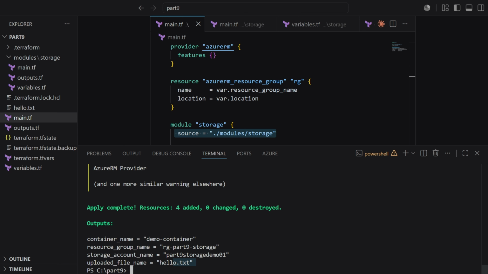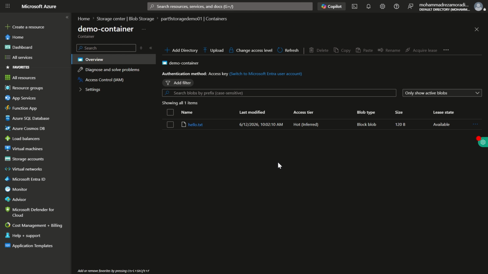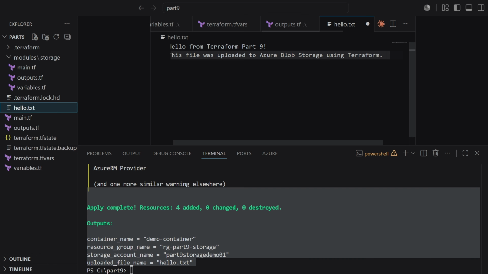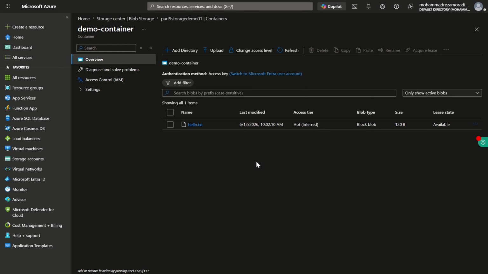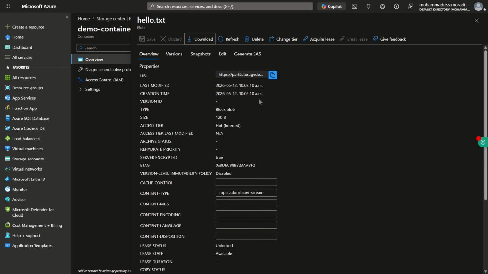So our resources were created. Let's go and verify it on the Azure portal. Let's move to VS Code and see what we have in hello.txt. I forgot to show you. This is what we have here. Hello from Terraform part 9. This file was uploaded to Azure Blob Storage using Terraform. Okay, let's go back to the Azure portal. If I click on it and download it, I'm going to show you what we have here.